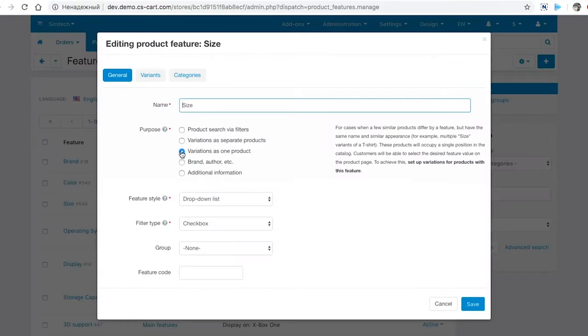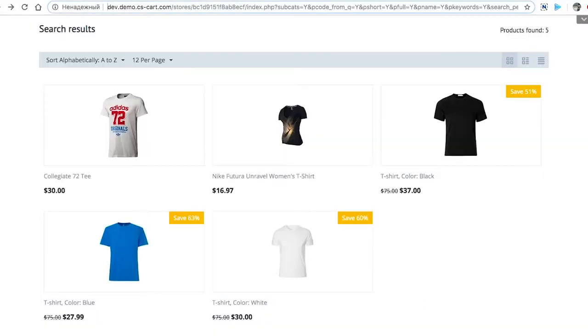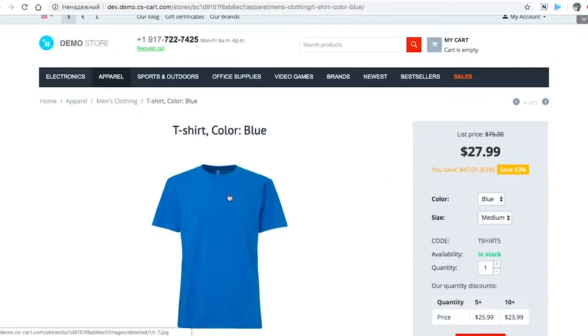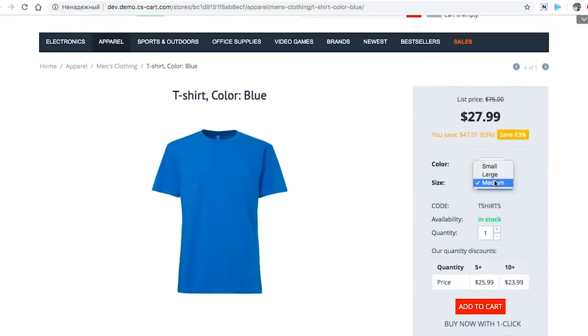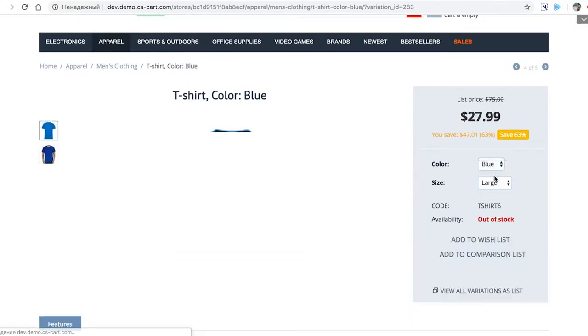If you select the second purpose, t-shirt variations will be gathered under the parent t-shirt product, and the customer will only see the parent product in the search results. Select this purpose if you don't want lookalike items to be shown in the catalog. Anyway, the customer will be able to choose the right variation on the detailed product page.